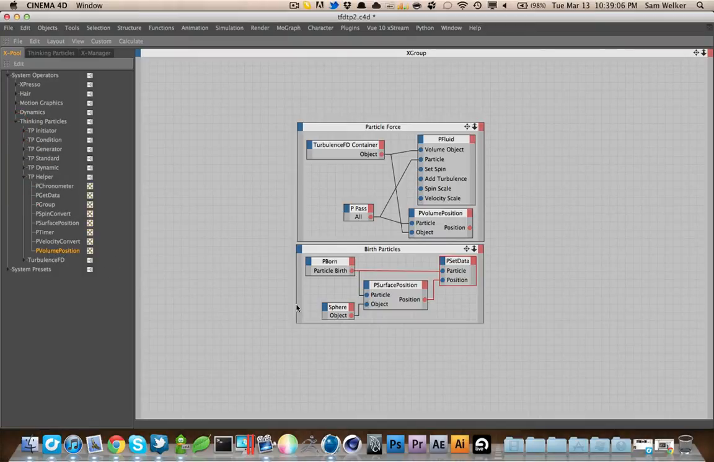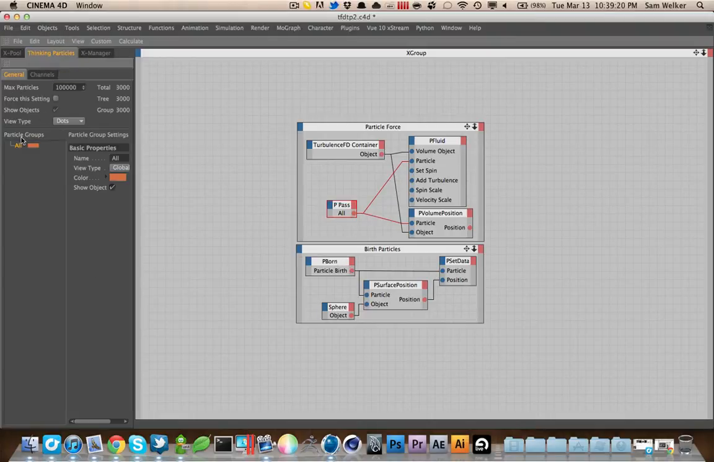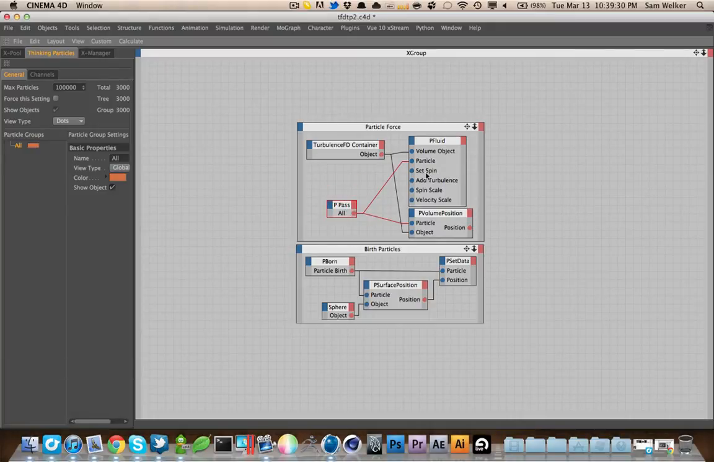So we have our fluid container, which is needed for the P fluid effect we're going for. If we want to drive thinking particles with the fluid, what we have to do is take the particles, which the P-borne particles are under the particle group of all. All thinking particles are put under the all group. The P pass, which is used in this case to represent our particles right here, is set as the particles for the P fluid and the volume position.